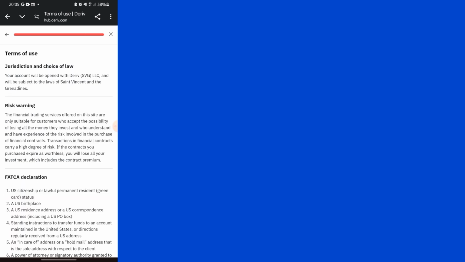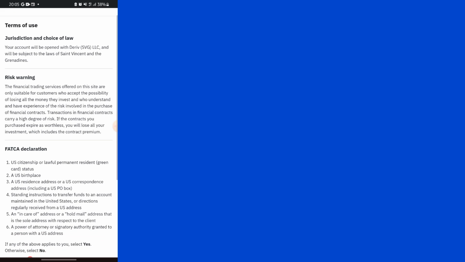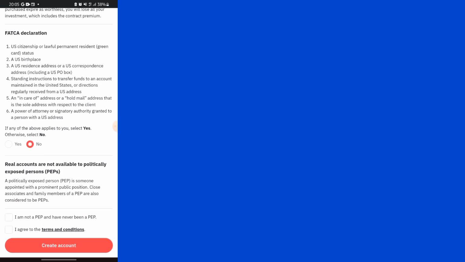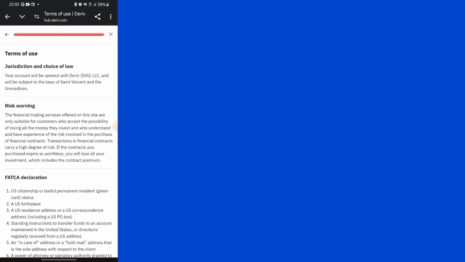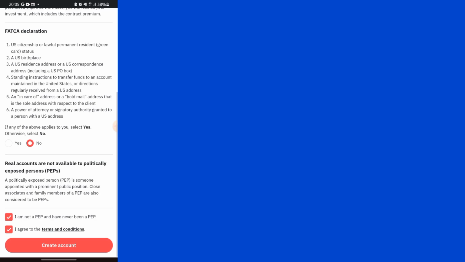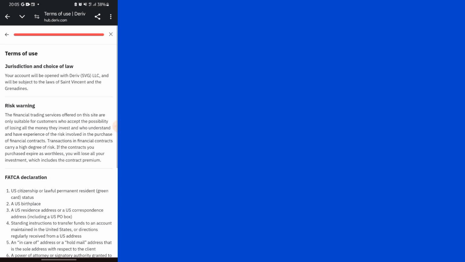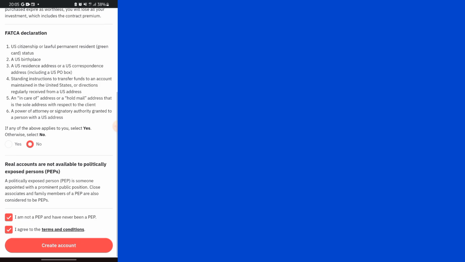So you click next. As you can see, the interface is really easy to use. So okay, I am not a PEP and I have never been a PEP. I agree to these terms and conditions. Then here you just select no, select no. If you are patient enough to read these terms of use, you can, but they don't really apply to you guys.